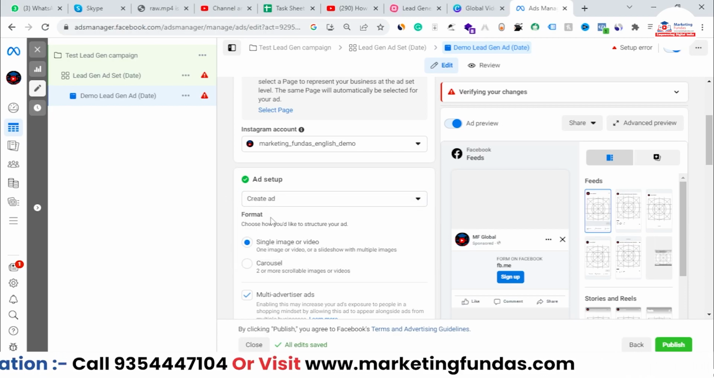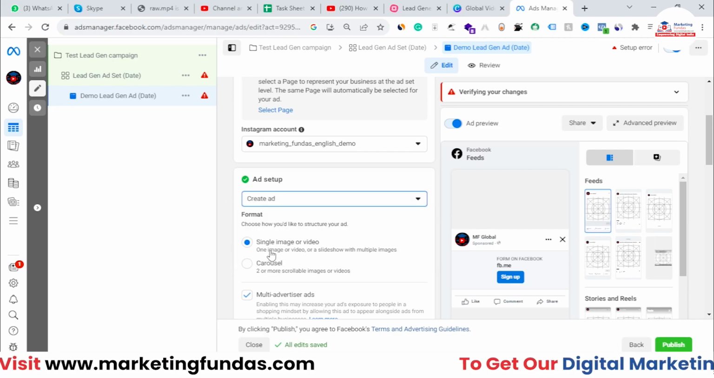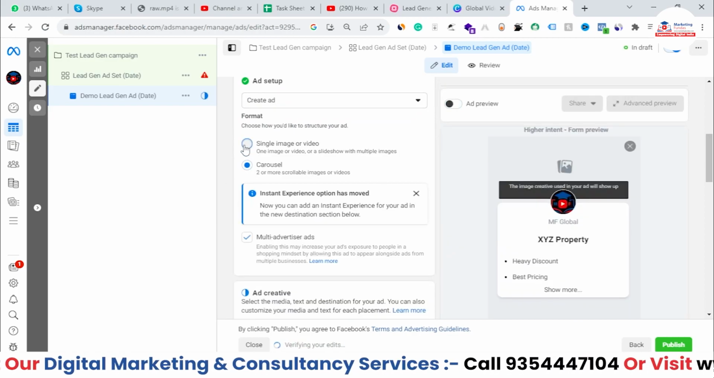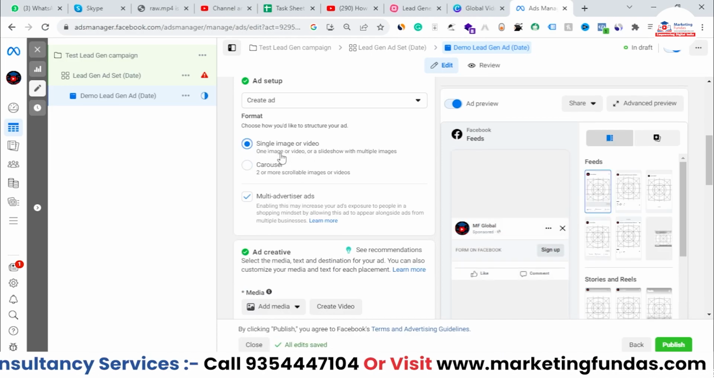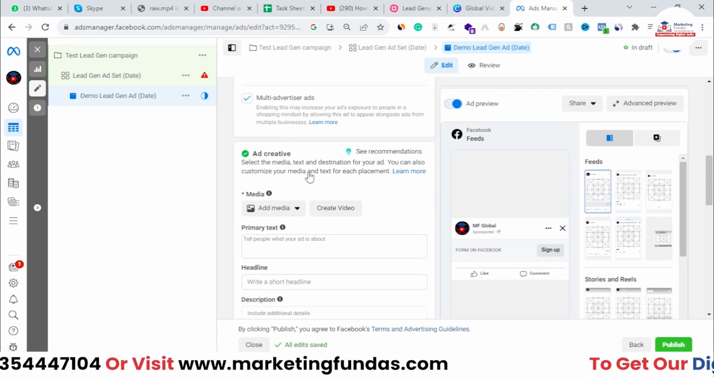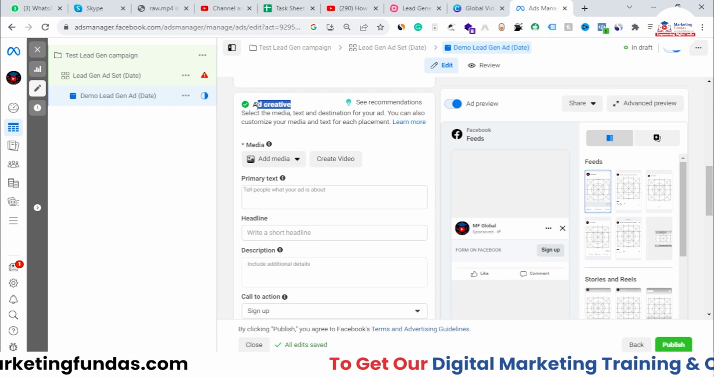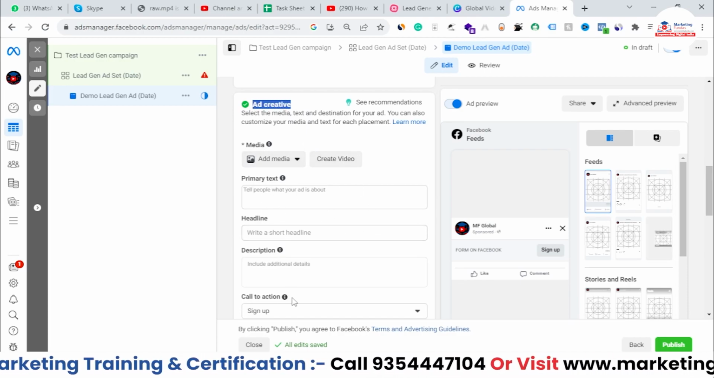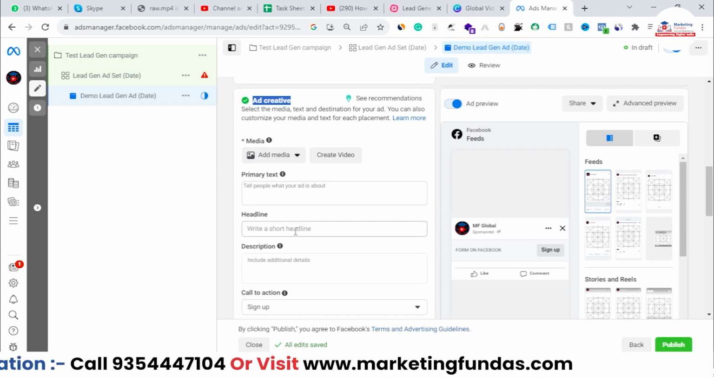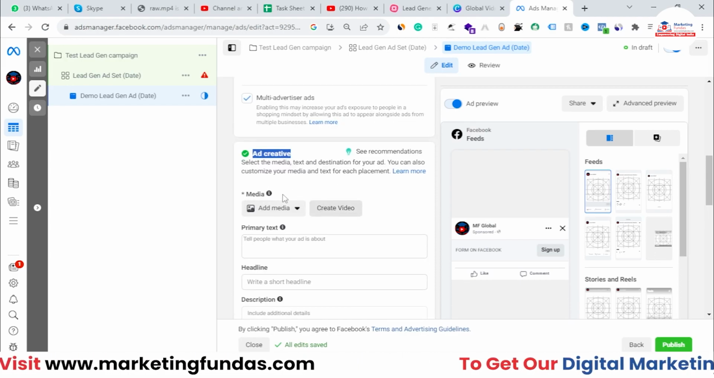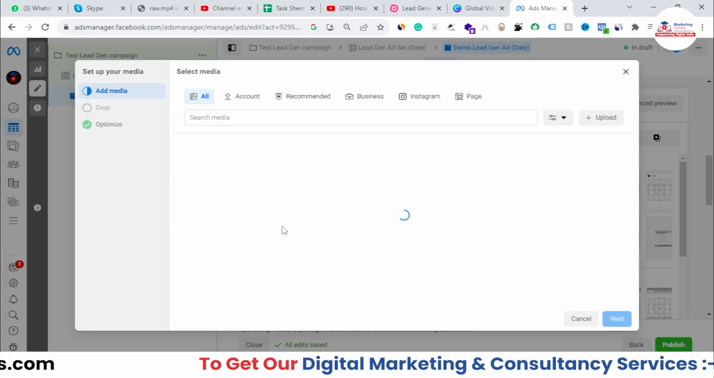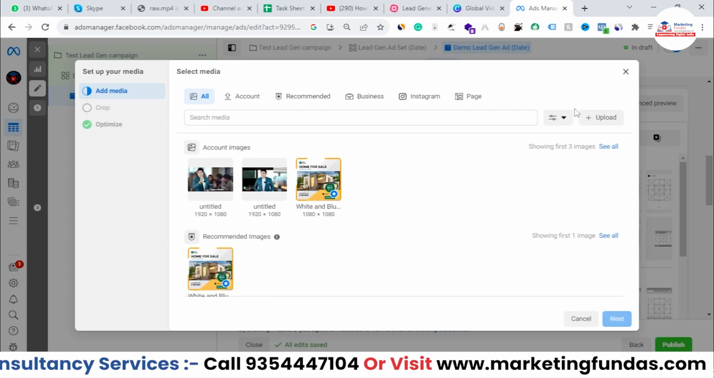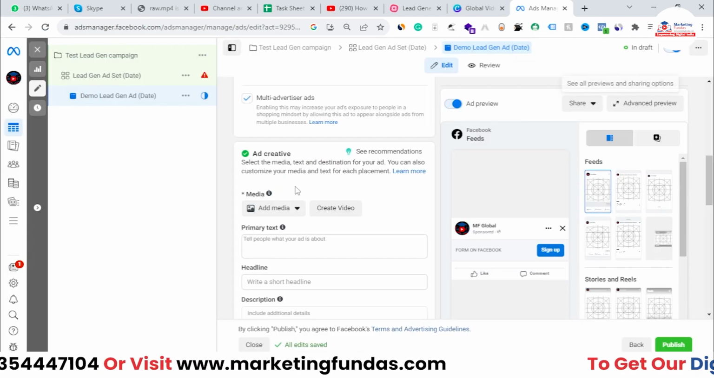Now as you can see, here you can set up your ad. You can go with single image or video, or you can go with carousel. It is totally up to you, right? So I'm going with single image or video. After you scroll a little bit down, here you have to create your ad. Basically you have to add your creatives, your ad copies, headline, descriptions, everything, right? So let's add one media. Let's add image, or let's go with the video.